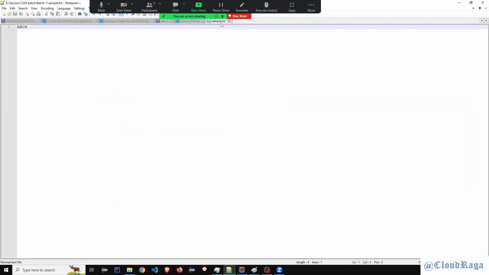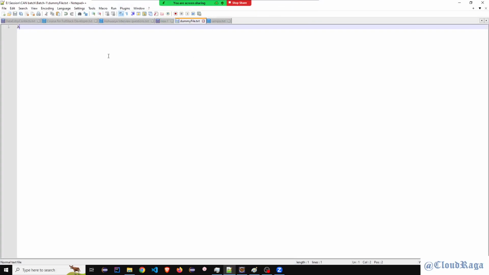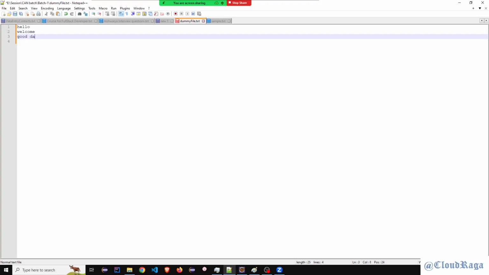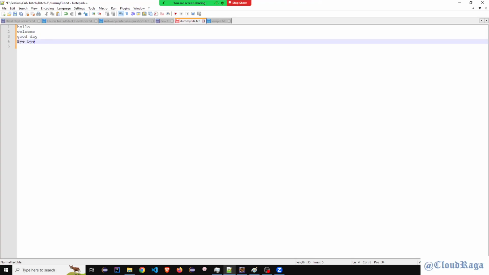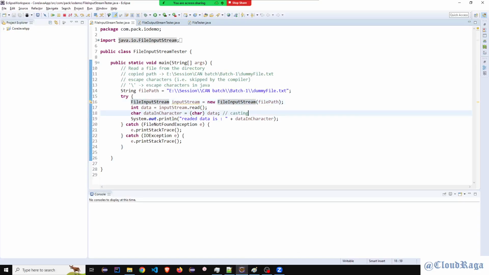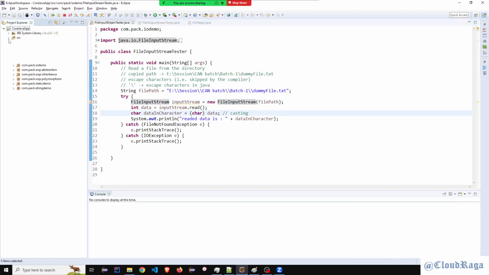So this was the file, dummy file A. Now let's say: hello, welcome, good day, bye bye. Fine. So we have 4 lines and lots of characters, at least not one. The idea is I want to read this whole content and print it on the Eclipse console by using FileInputStream, because that's the class we use to read the file. Let's do that first, then we'll jump over to character and FileReader stuff.